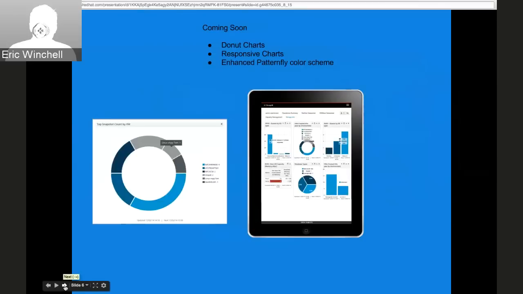In the coming weeks, we will be adding donut charts, as well as enabling the charts to resize dynamically to fill their parent containers. This is important for mobile and tablet rendering as we switch to Patternfly responsive layouts. We're also working with the Patternfly design team to add more variety to the color palette to accommodate the large number of data points we need to display in some of our charts. And that's charting for this sprint.